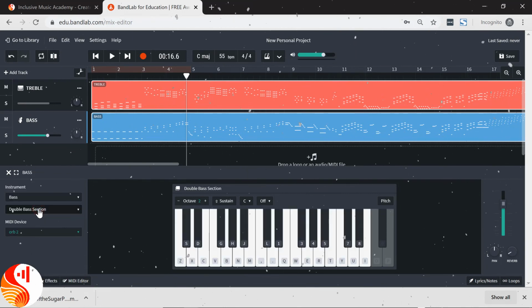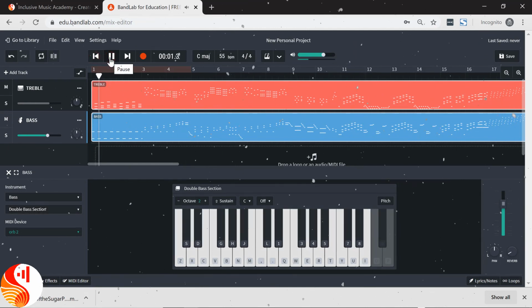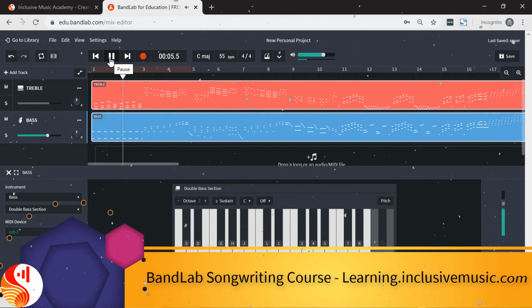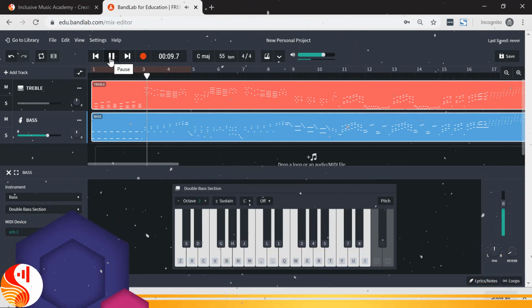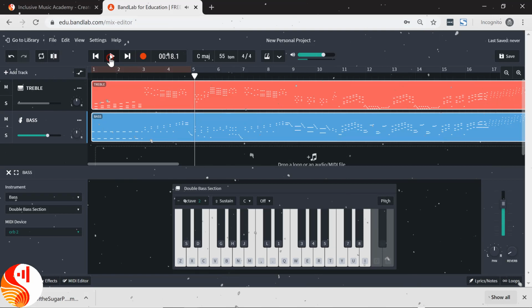Even though it's named as a bass part, it doesn't mean you have to choose a bass. Get experimenting with all sorts of sounds. Rewind and have a listen. Don't forget to save your work every 5 minutes or so.